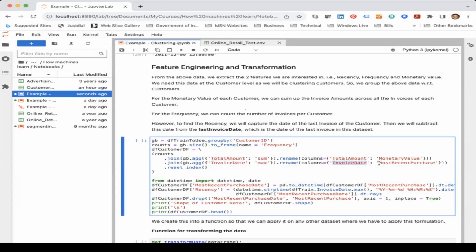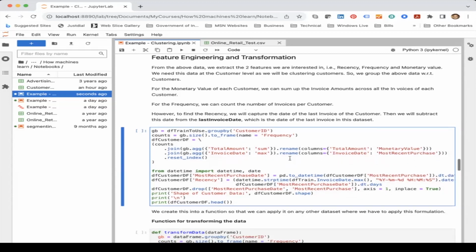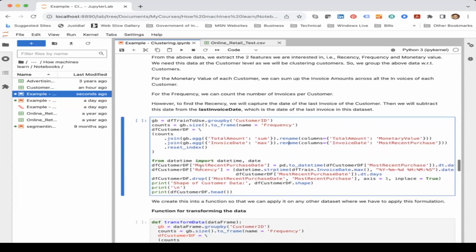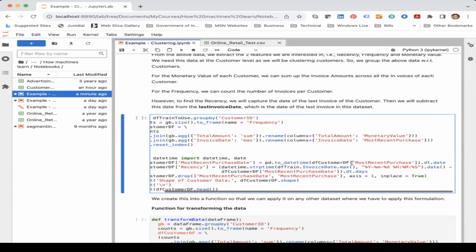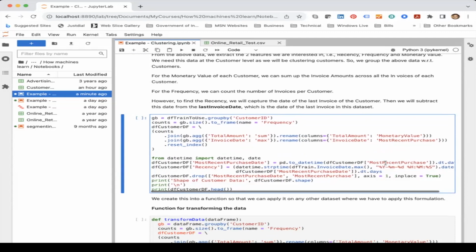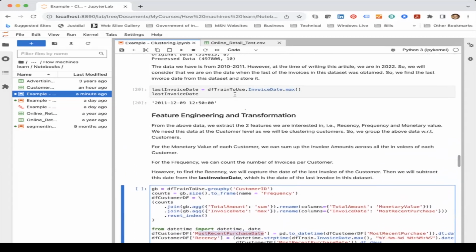That is the most recent purchase the customer has made. So once we get this data frame, on this data frame we will do some more. We will find out the date of the last invoice date, that is the most recent purchase, and we will take the last invoice date that we computed here.